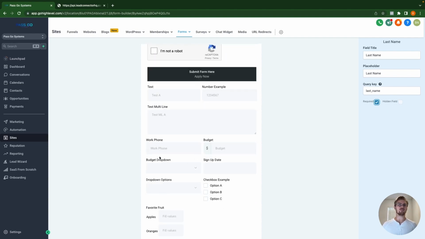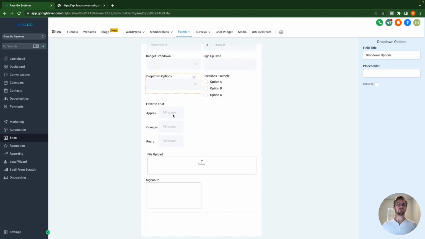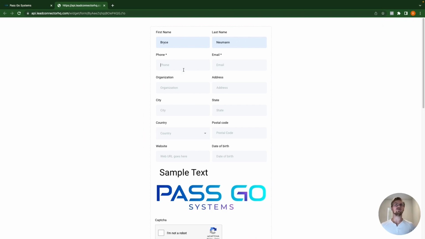And then for the custom fields, same thing. You can require, and for phone, you can enable country picker, budget required. So you just go through and select which ones you want to be required and which ones you don't. And now let's continue going through the form.